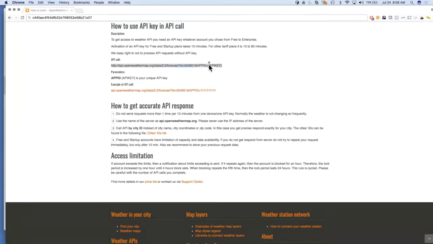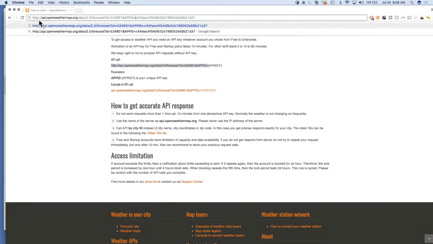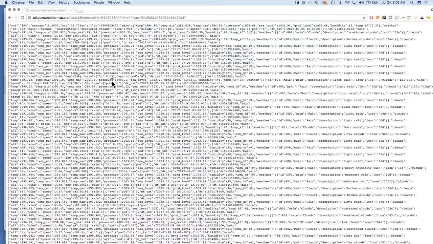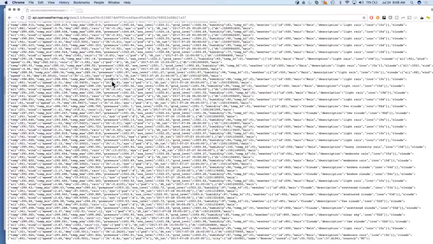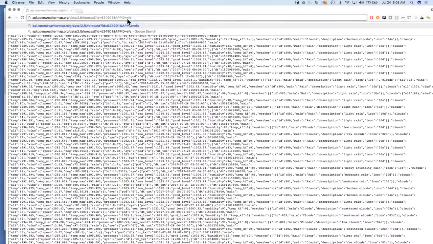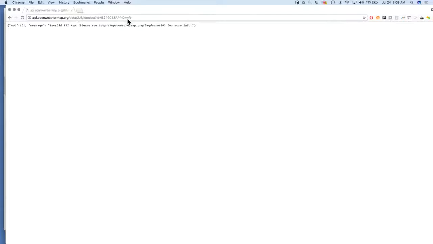So I'm going to go ahead and paste the API key in, and then paste all of this in. I press enter. And here we can see, just by doing that, we can get all the REST data from the service. If we left off the API key or had an invalid API key, then we get a message like this. The 401 status rejected.